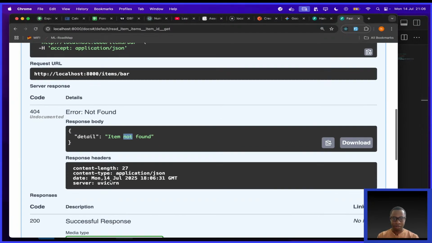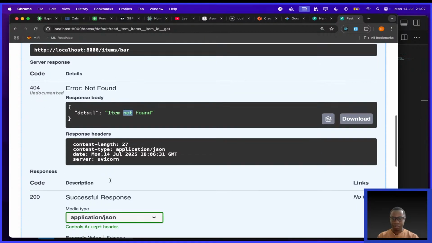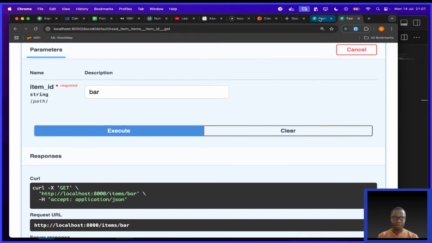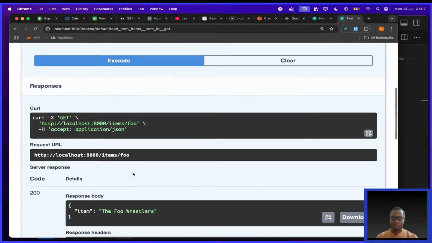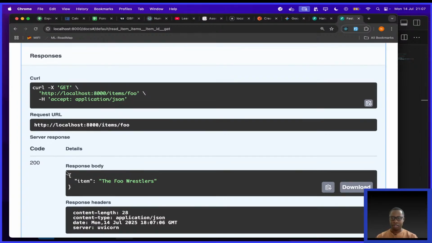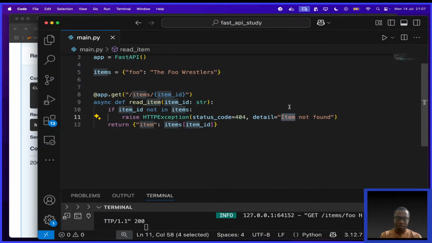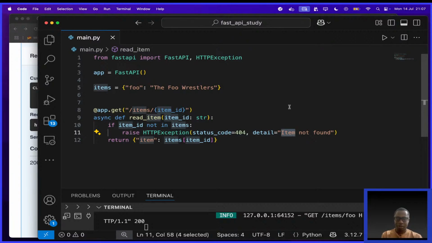When I scroll, yeah, the rest is the same. But we can test one more when it's working. We can say foo, execute, and here we get a 200, and it says item: the foo wrestlers. Yeah, so I think this is awesome. This is good and makes total sense to me.